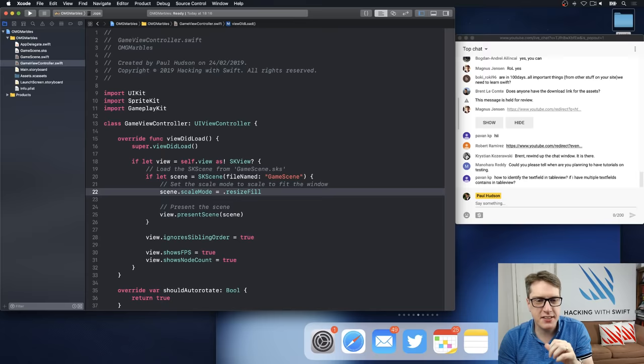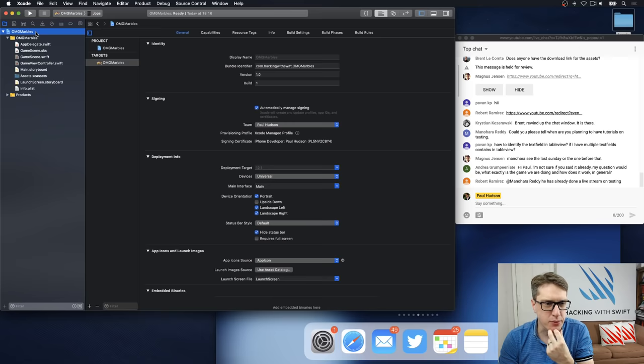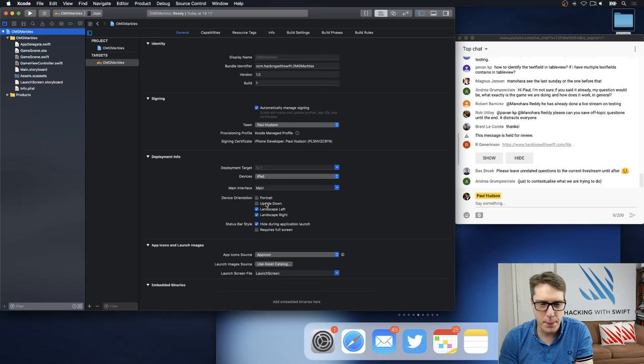So that's going to say, just make our game scene fit the available space. We can get rid of this backwards comment now. The second thing is the device rotation. In OMG Marbles, you'll see it's set to be universal, with portrait, landscape, whatever. We don't want any of that. We want iPad only. And then I'm going to uncheck portrait, upside down, and landscape left, so it only stays in one orientation the entire time. So you can see exactly where the ball is going to be, and when you tilt the thing, it won't rotate the screen.